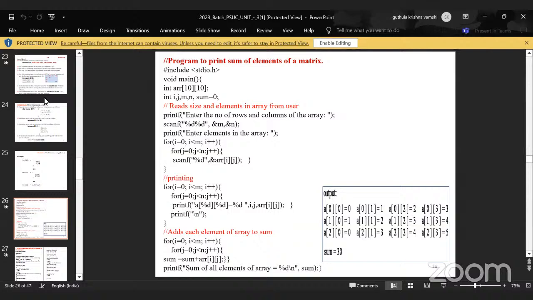So what is the J value next? J equal to 2, so 0, 2. Now what does it become? The value becomes 2. Here I is 0 and J is 2, so what value will it take? It will print 2.